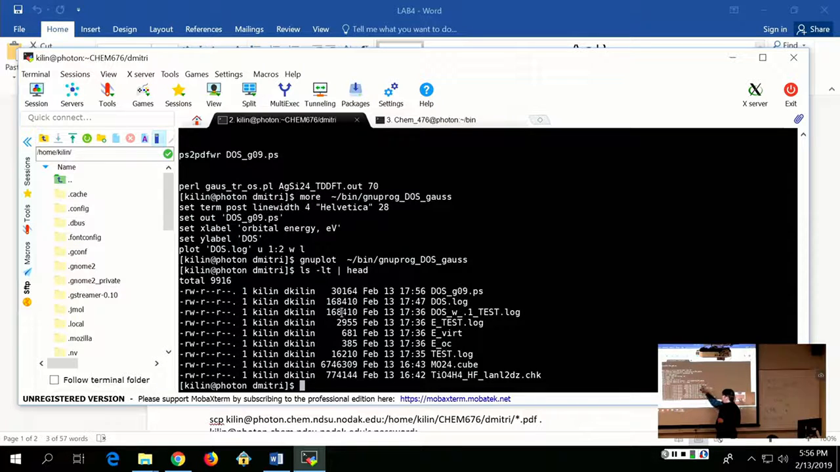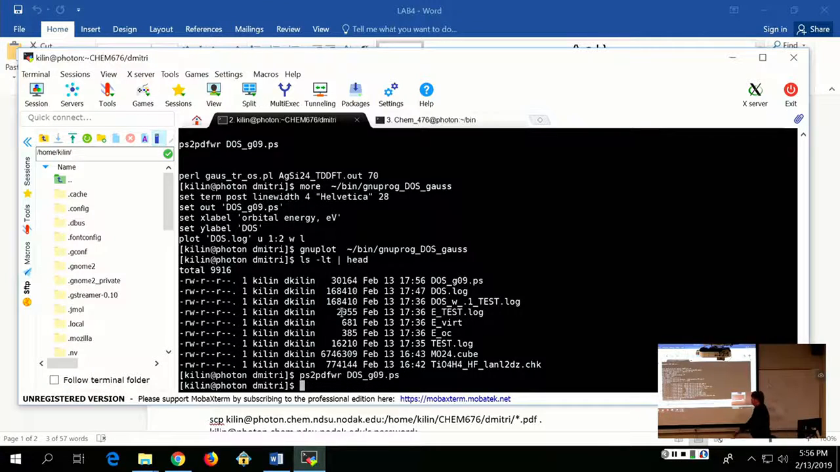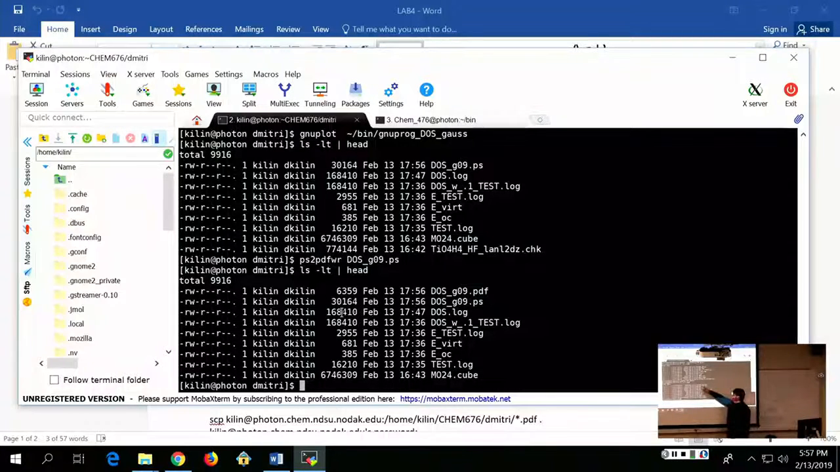So now we need to convert it into a modern format, which is just one line, ps2pdf, and then dos_go9.ps. So 2 means not number 2, but 2 like convert to the next format. From PS to PDF, right. So if you practice listing your files after this operation, you see this dos_go9.pdf. It's even smaller file. So there are some smart algorithms for how to condense graphical images.